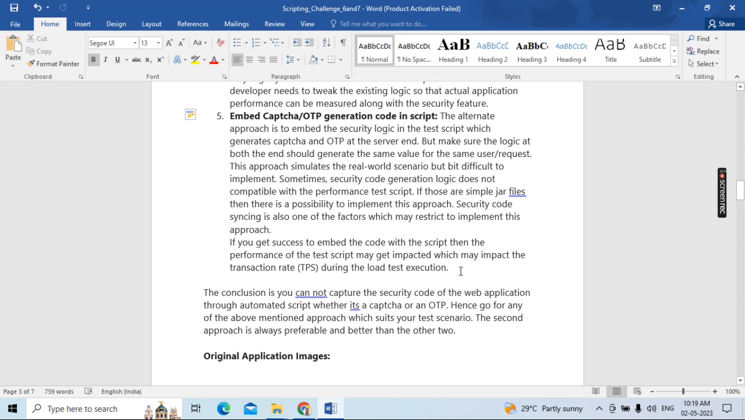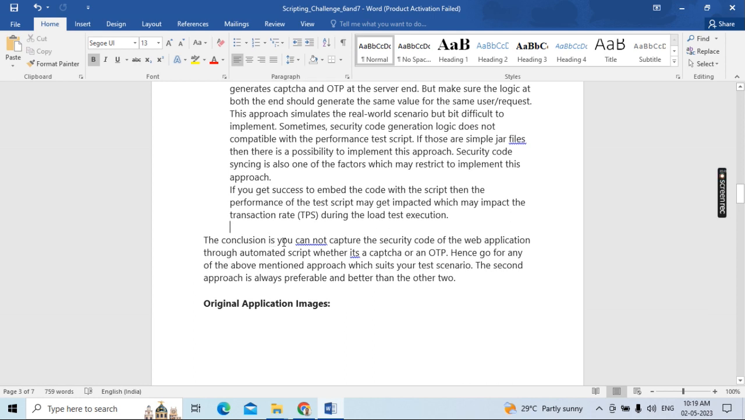Okay. You can see the conclusion is you cannot capture the security code of the web application through an automated script, whether it is Captcha or OTP. Hence, go for any of the above-mentioned approaches which suits your test scenario. The second approach is always preferable and better than the other two.